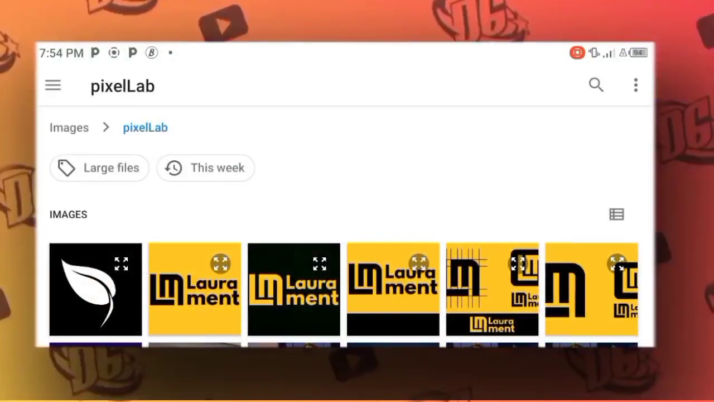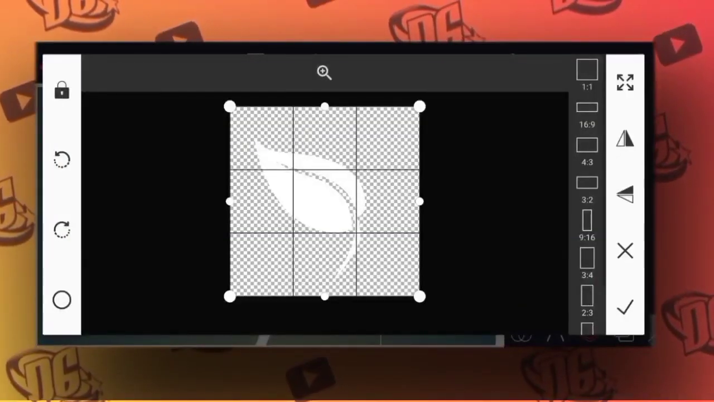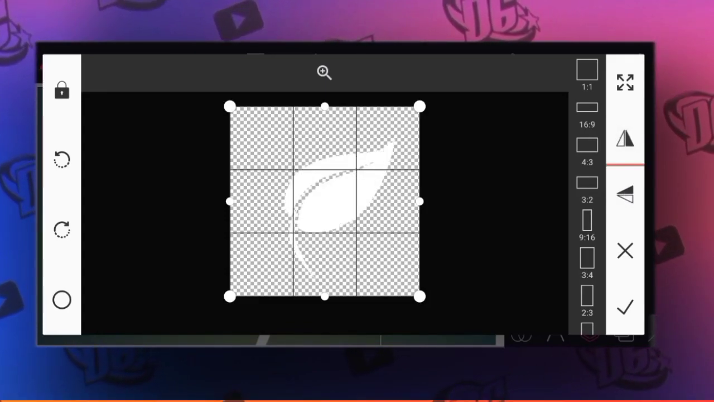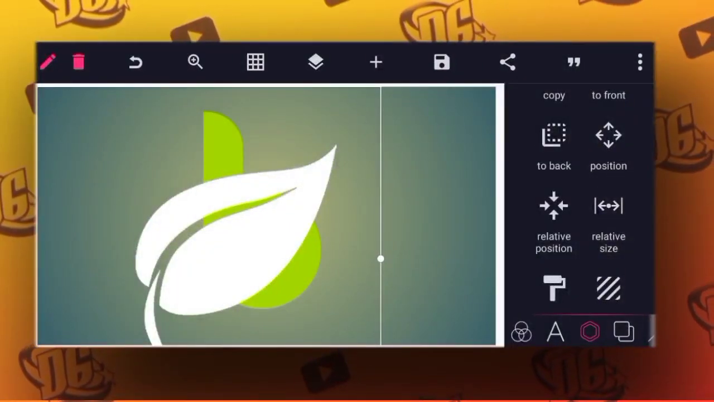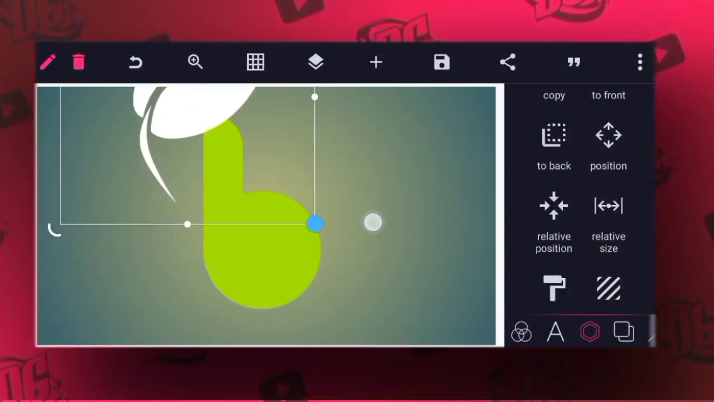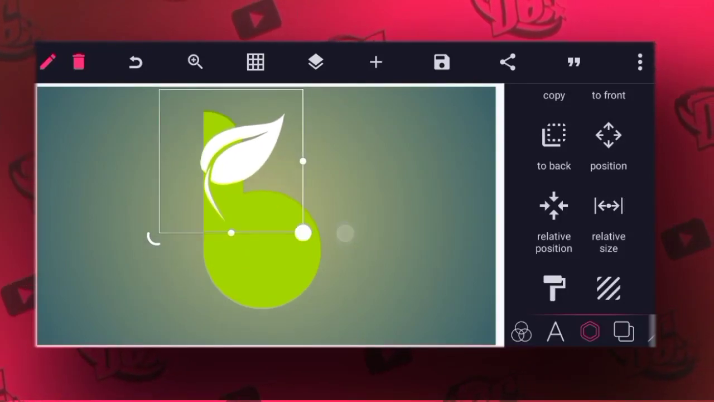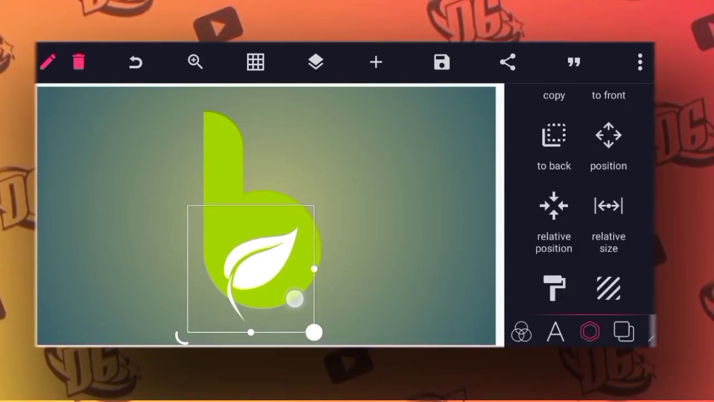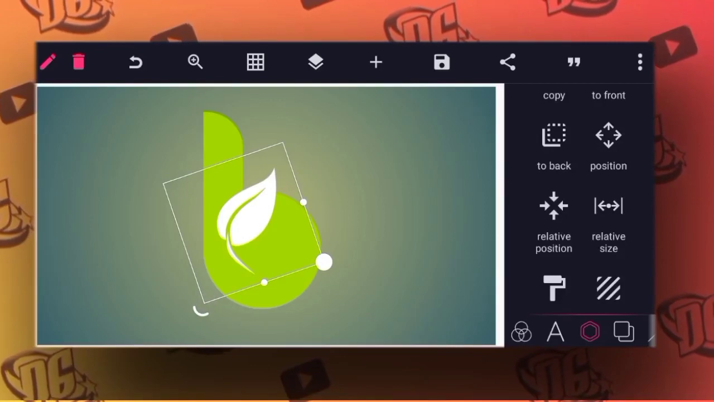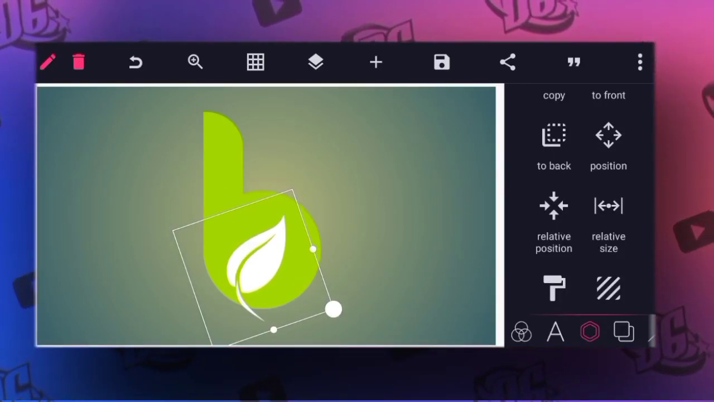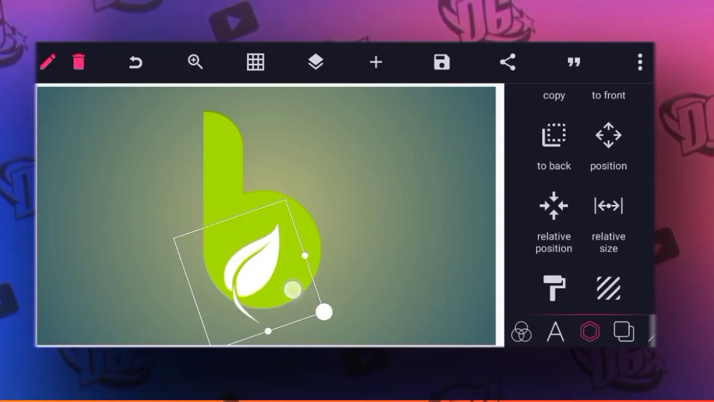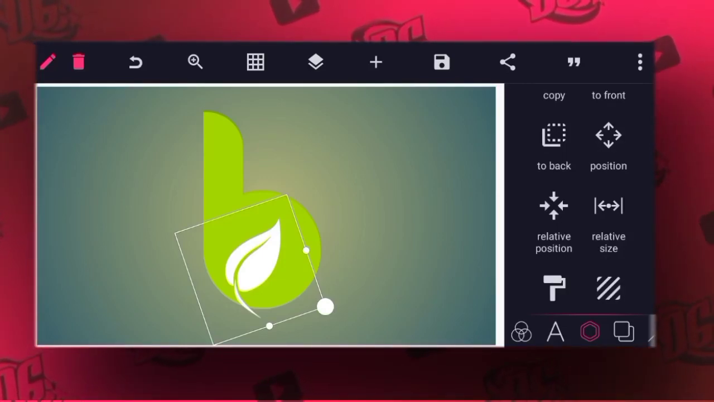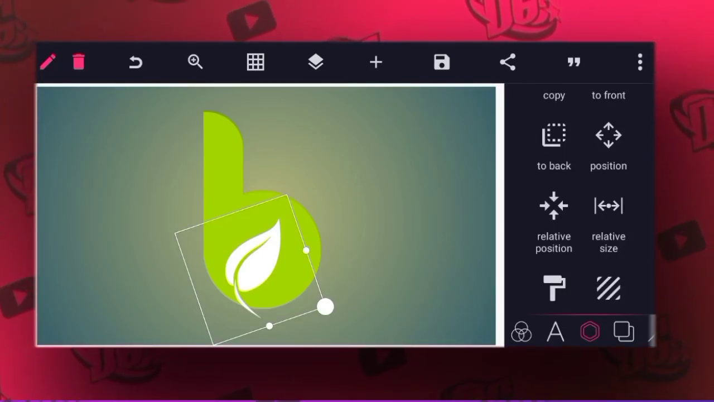Then go to your gallery and import the leaf image, as you can see. Rotate the leaf image like this. Reduce the size and place it inside the circle that I merged with the shapes I cut. Position it very well, rotate it very well, exactly like this. After that, merge the two together.